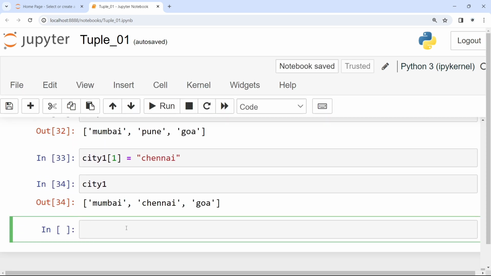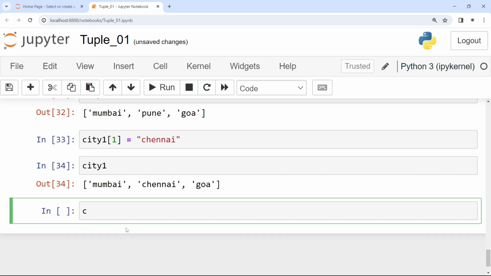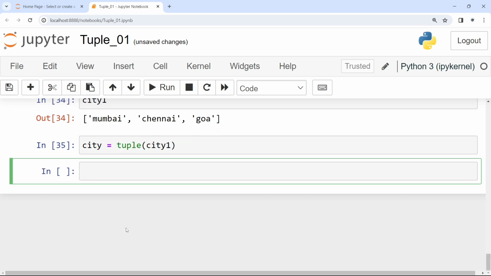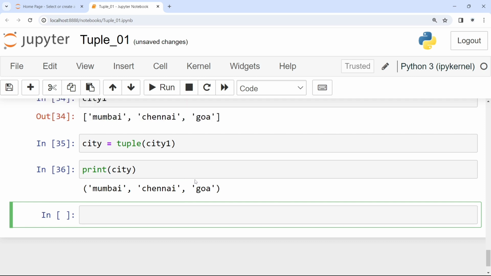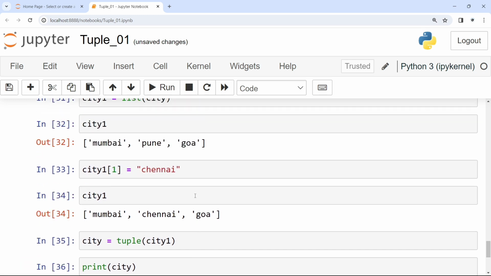Now, the same thing. What do you have to do? City equal to tuple of city1. Now when I go to print city, what will you get? See the changes. I hope it is clear too. It's a very nice example. I hope it is clear to all. See, I got the updated tuple.